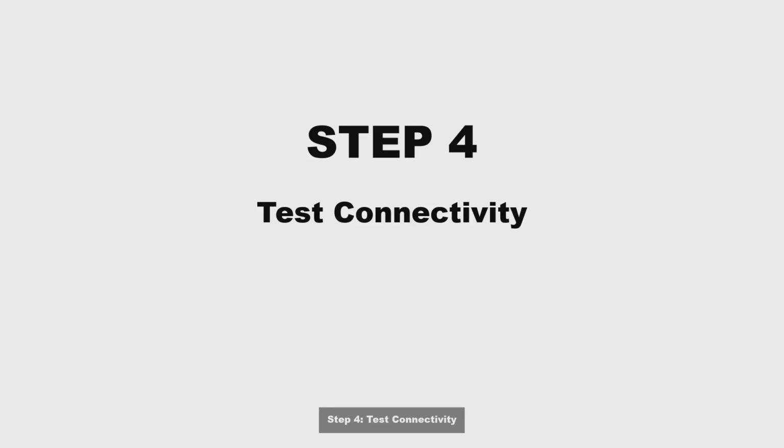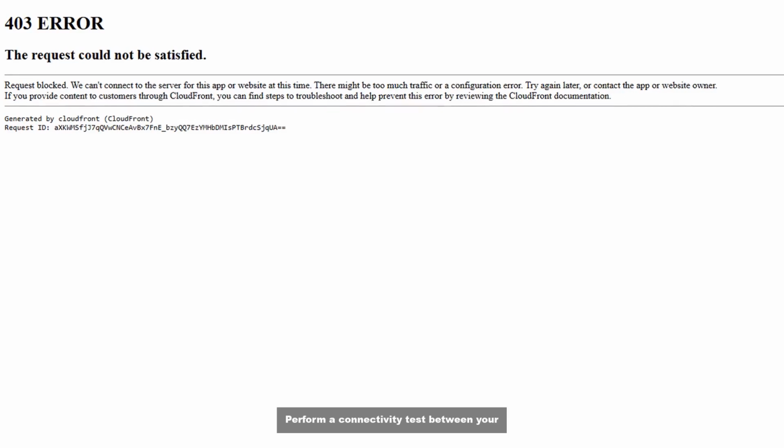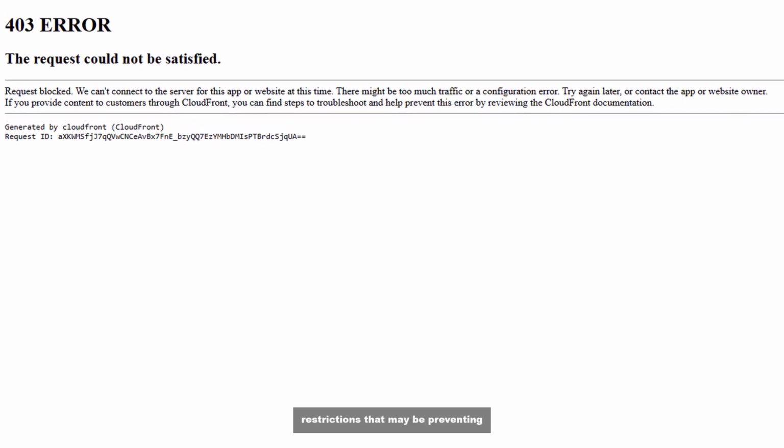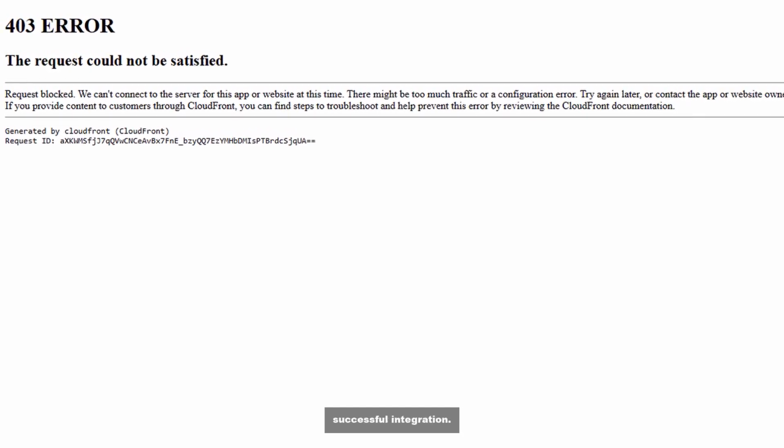Step 4. Test connectivity. Perform a connectivity test between your system and Papaya Global. This can help identify any network issues or firewall restrictions that may be preventing successful integration.